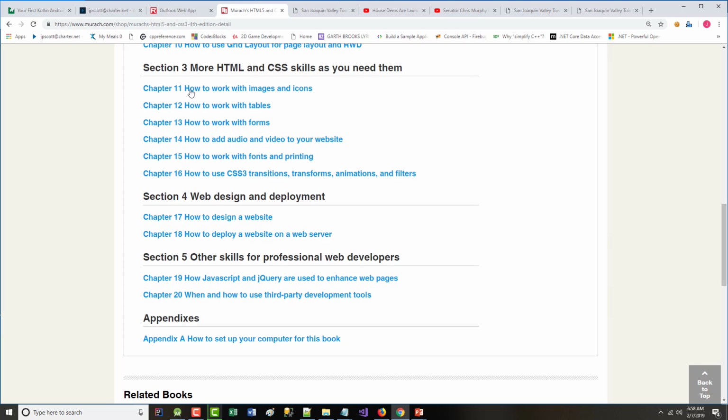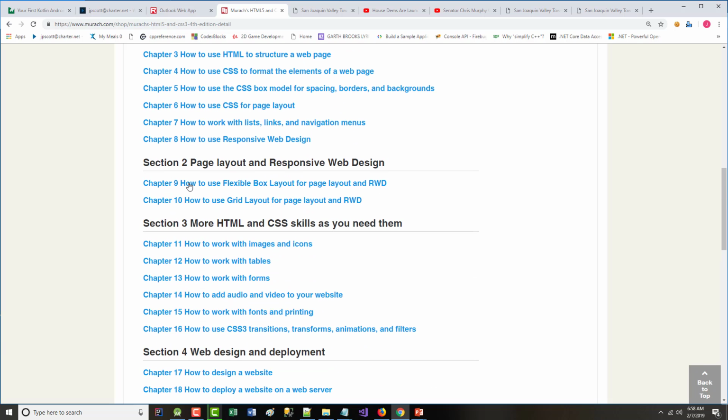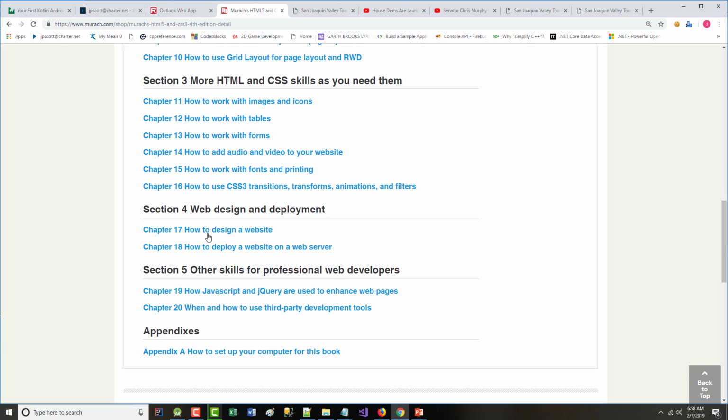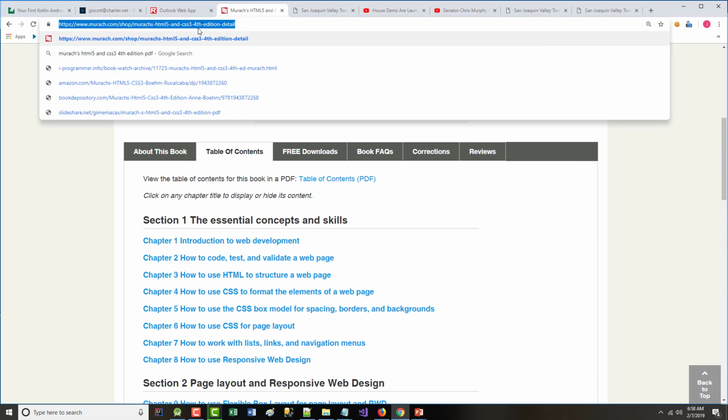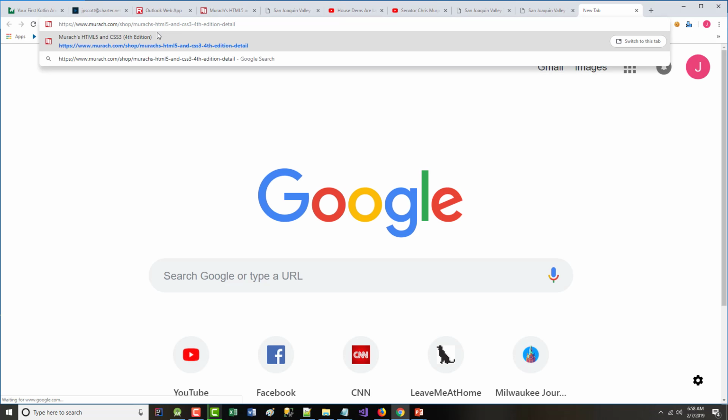For chapter 3 I've done chapters 11, 12, 13, 14, and I'm about to do 15. Tomorrow I hope to do 16, 17, and 18. Then I will have left 19 and 20 and then go back and do 9 and 10. And after I get done with that, then I will start on the other Murach textbook.